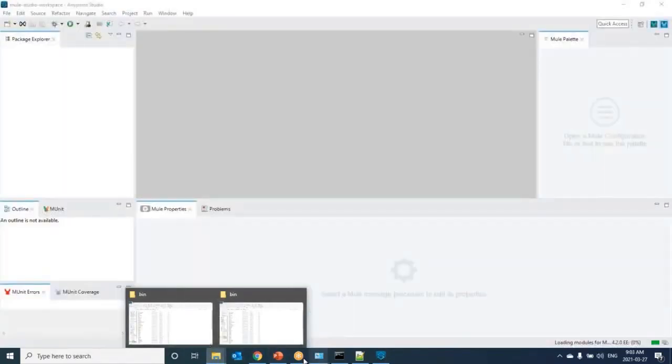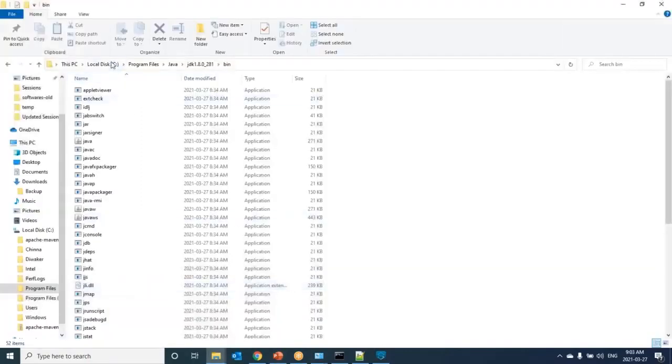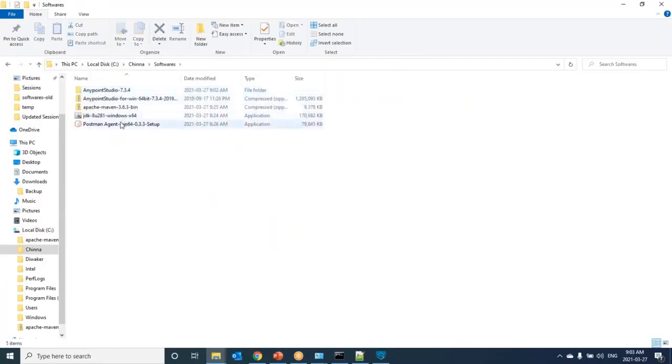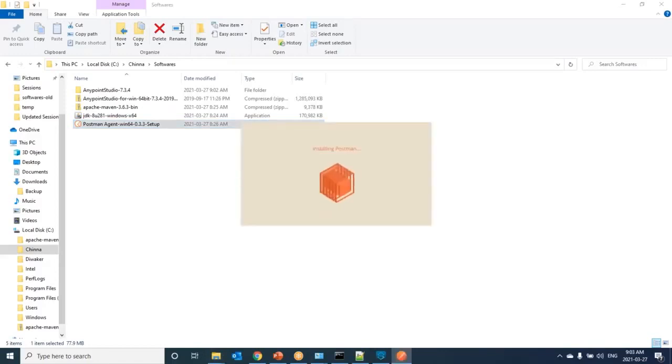So we are done with the installations of Java, Maven, Anypoint Studio. Next, we are going to install Postman agent. Go to software, just double click on this. It won't ask anything further and it just installs Postman for us. It is a testing tool. Basically, when we develop REST services or SOAP services, from this Postman, we are going to make the request. About this, you will get hands-on with the coming sessions, don't worry.